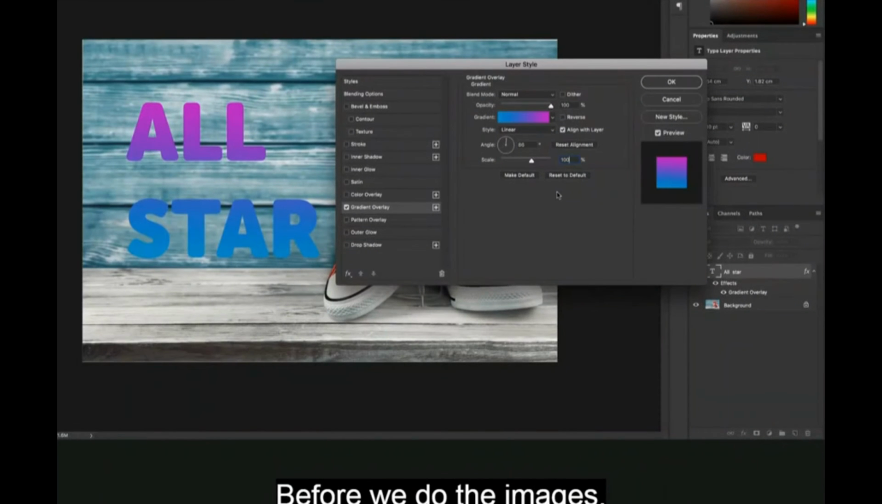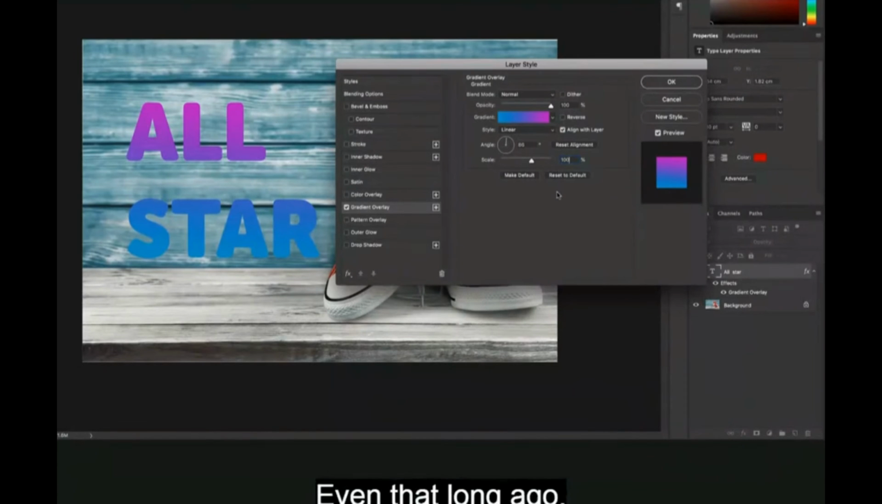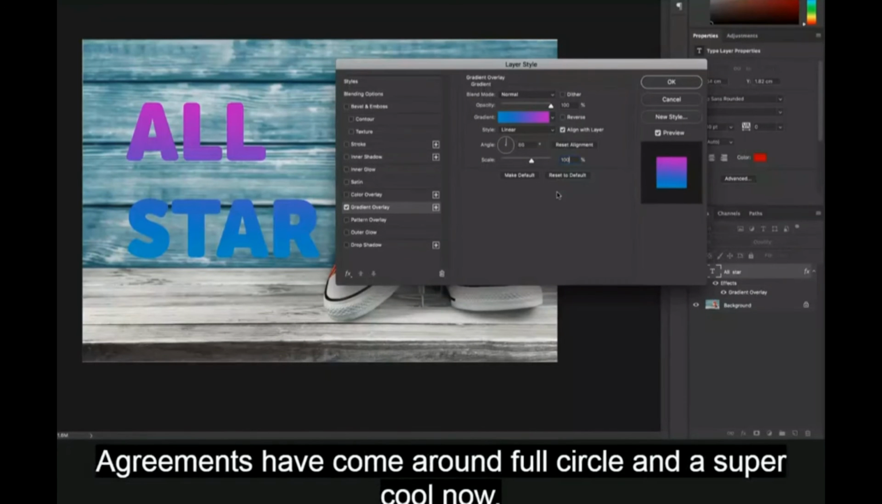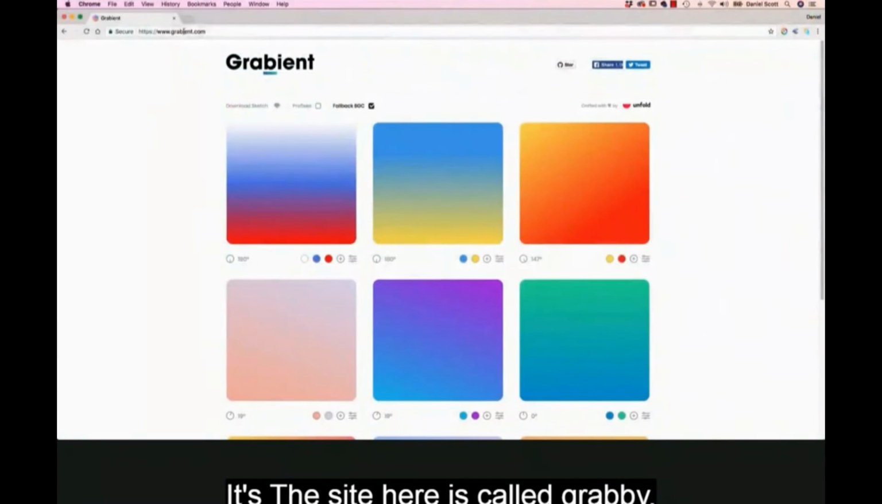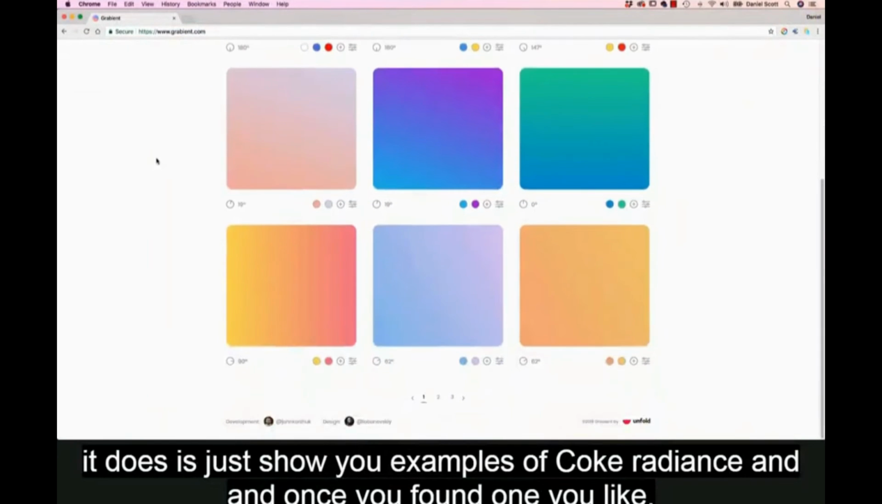Now, before we do the images, I'm going to show you that gradients are kind of back in. Not even that long ago, maybe 6-7 years ago, I didn't even have gradients in the class because who used gradients? Gradients have come around full circle and are super cool now, or at least I think so. Where I get my gradient colors from, I'm going to show you a cool little site. It's called Gradient. I love it. All it does is show you examples of cool gradients.